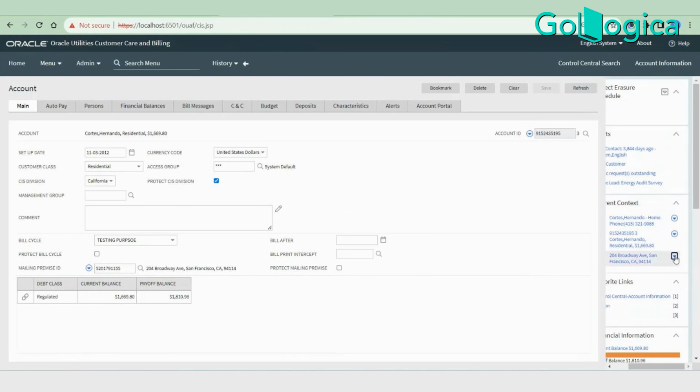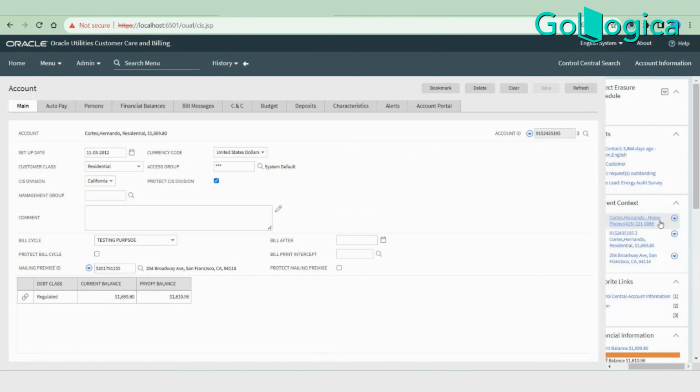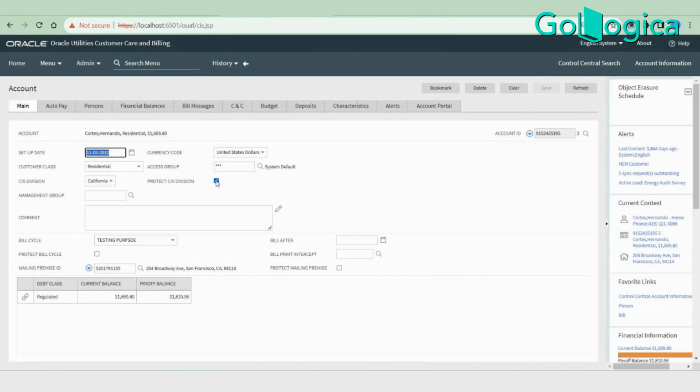Similarly, you can go from the premise. CC&B has person, account and premise only, because these are the important ones. So you can directly go to the premise, navigate to the related information, and go to the service point also. This way, if you click direct, it will go to that page only.